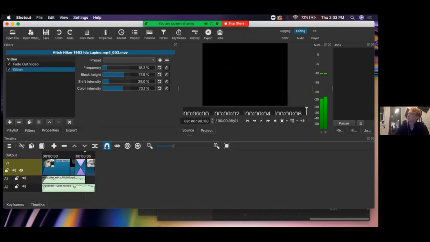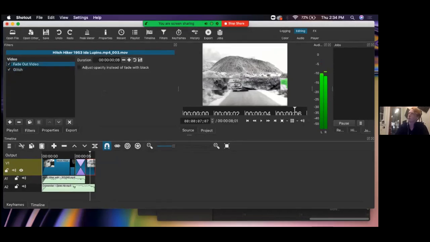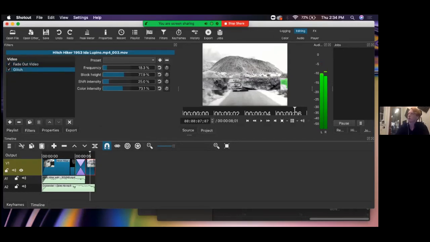It's a very short clip, so it's a bit difficult to see. But that's just another one of those video clips. And so over here in your filter menu, we have a fade out on the video and a glitch. So if I click the fade out, that option comes back up to change the duration of it. If I click glitch again, I can go back to start editing that.